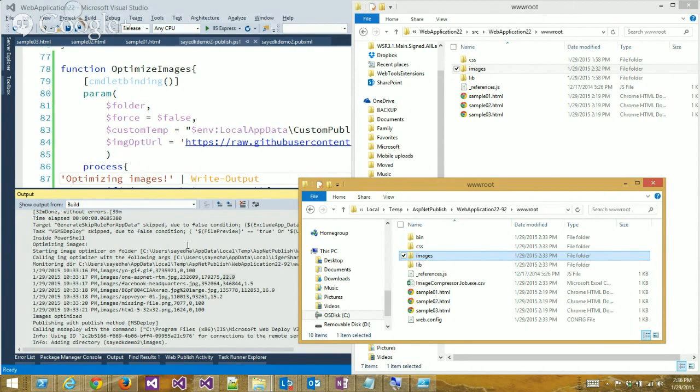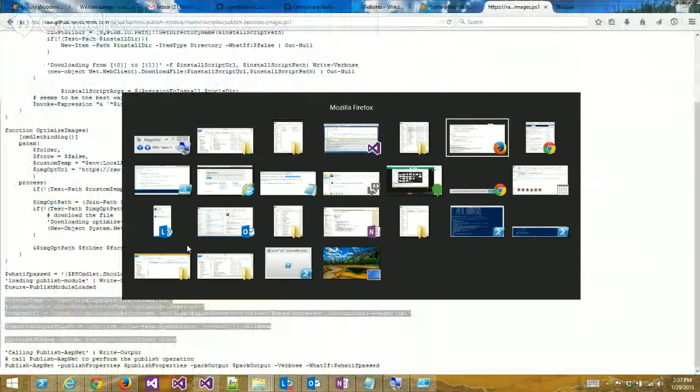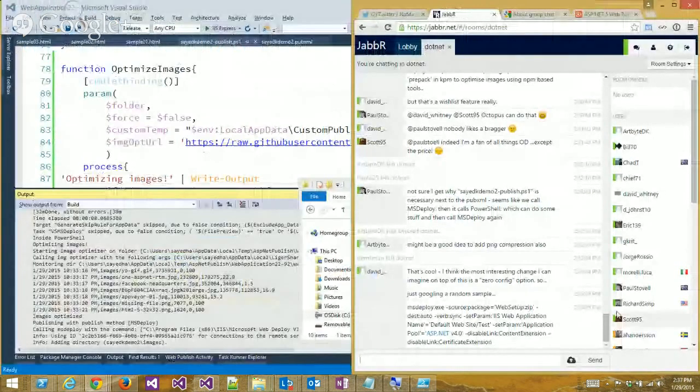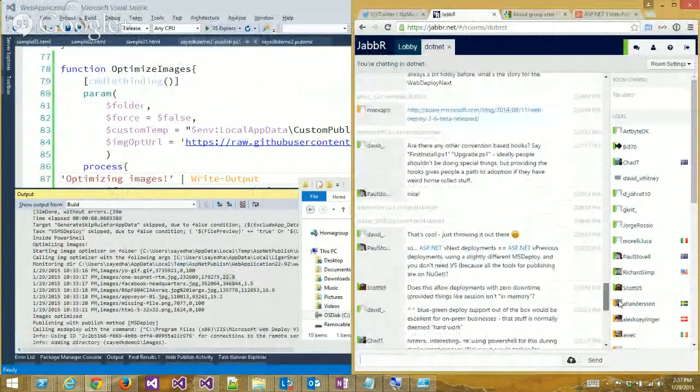whether it's taking it to a network folder, or I have a sample that actually publishes a web project into blob storage. And I could maybe even demo that for you. All right, let's go back to Jabber and see. Okay, let's take a look. Just one second. Let me go back to Jabber and see what some new questions are.